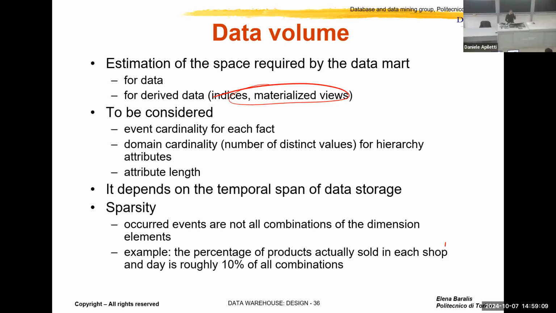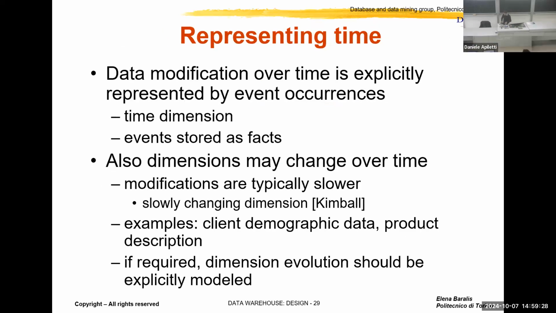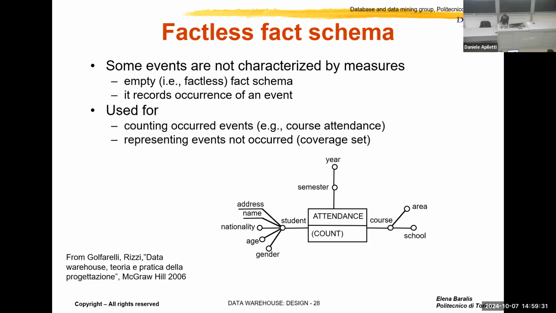How can I estimate the data volume? In the end, you estimate the cardinality of the dimensions, so how many distinct values I have for each dimension. So let's take an example here. If I have a given number of students, a given number of semesters. If I have 10 years, that's 20 semesters.